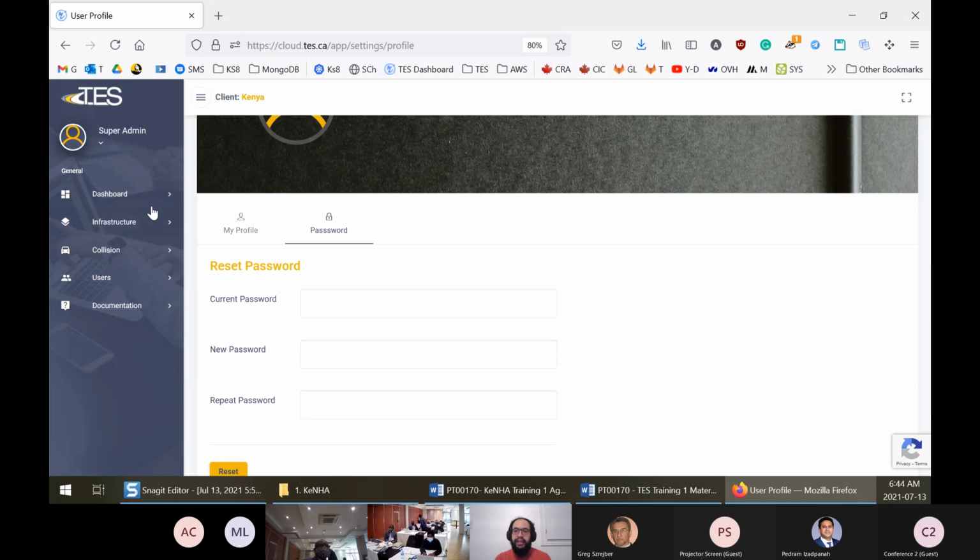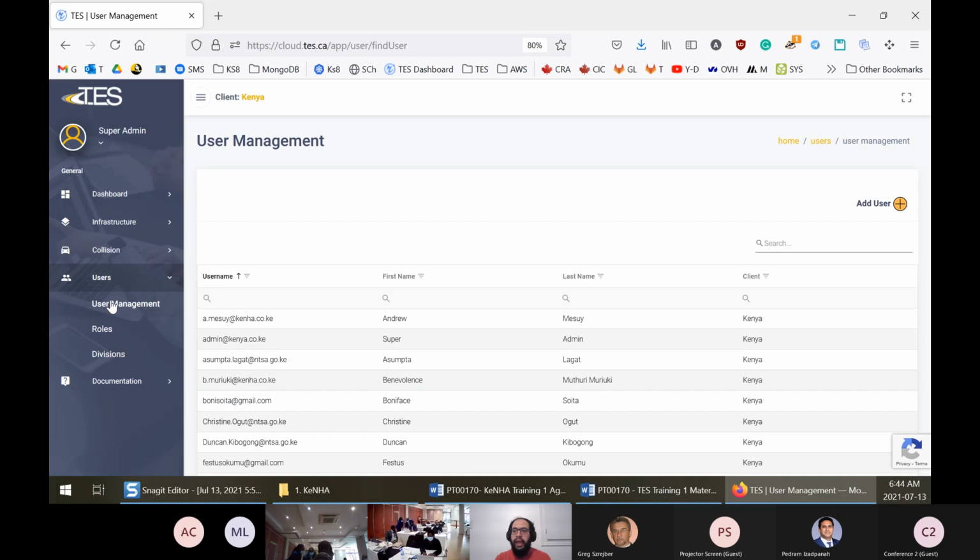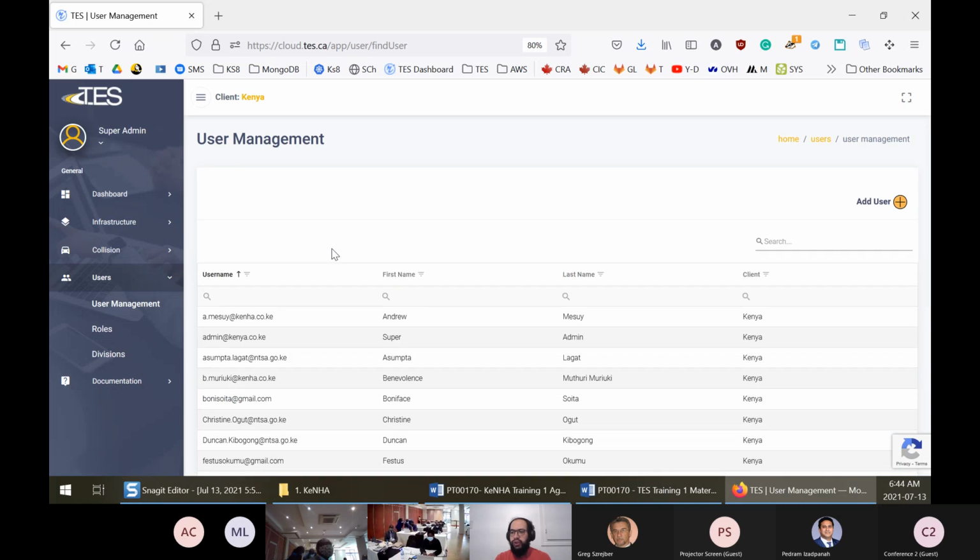On the left menu, you can see that we have different items like dashboard, infrastructure, collisions, and users. For this tutorial, we are going to the user section because we want to handle and manage users. I will click on users, and then on user management. As you can see, the list of the users will show up.